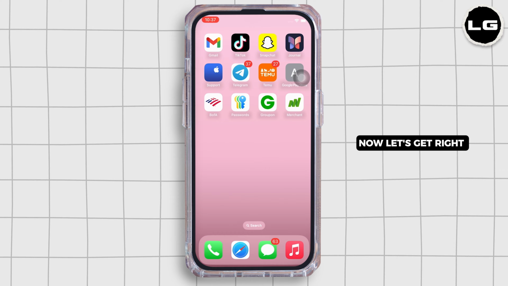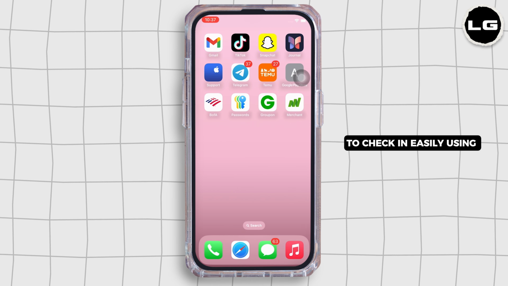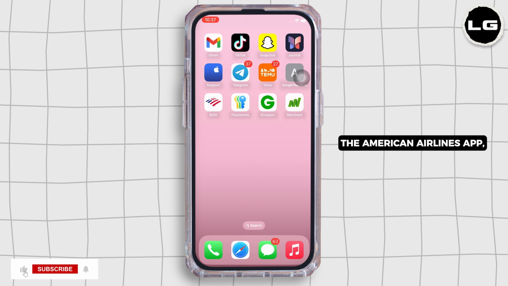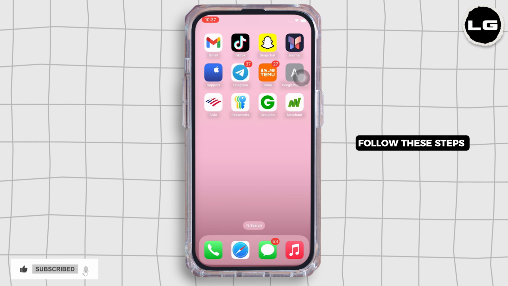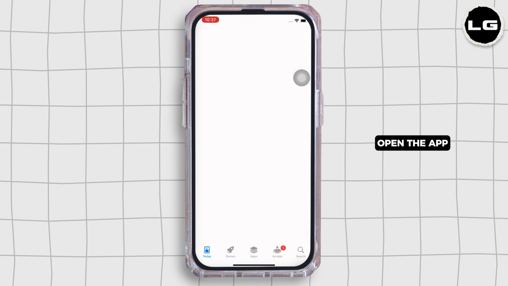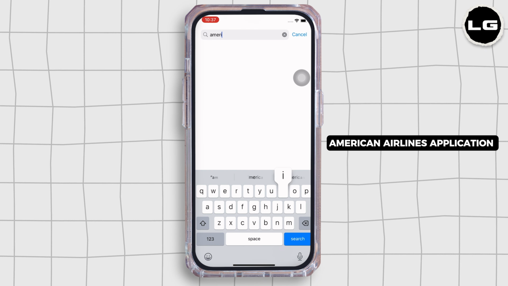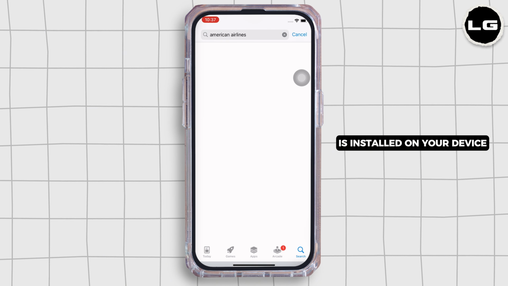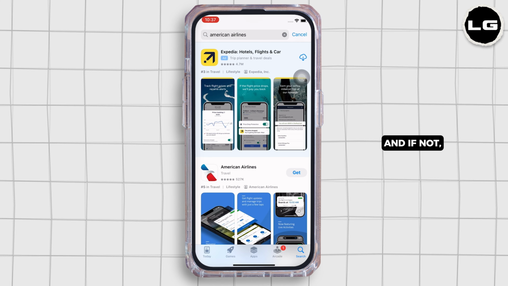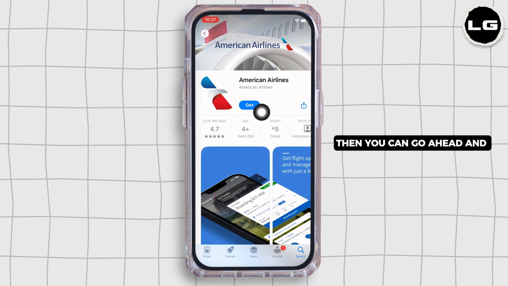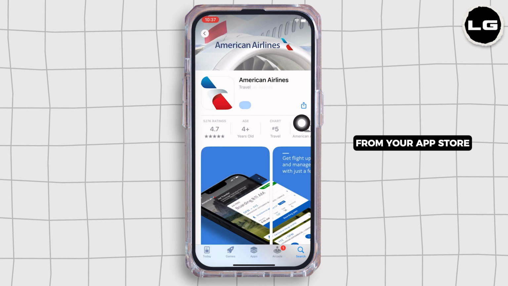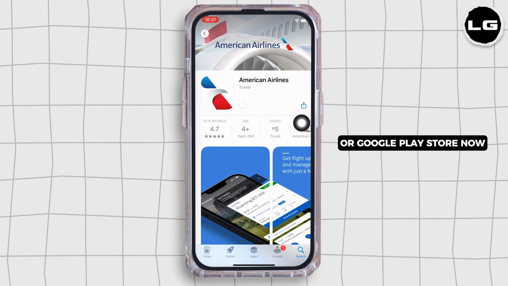Now let's get right into the tutorial. To check in easily using the American Airlines app, follow these steps. First, download and open the app. Make sure the American Airlines application is installed on your device, and if not, then you can go ahead and install the application from your App Store or Google Play Store.